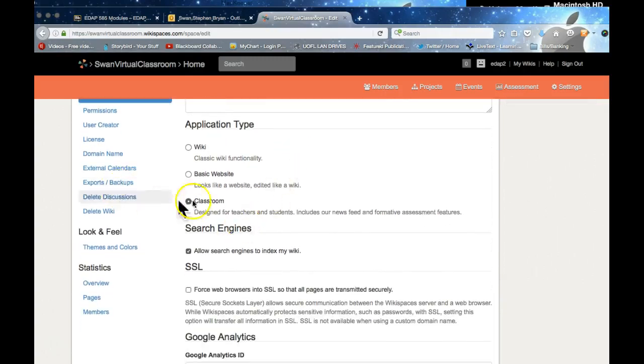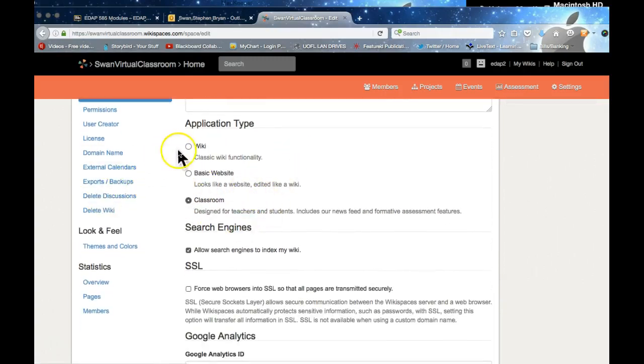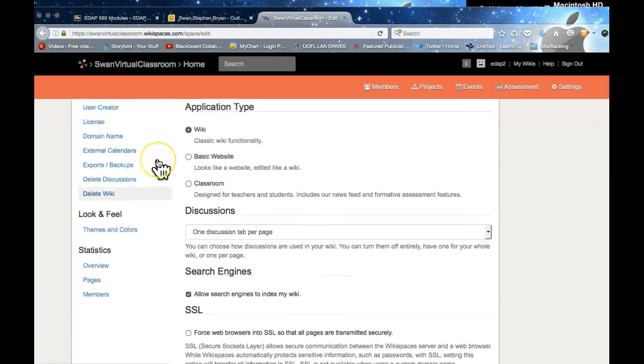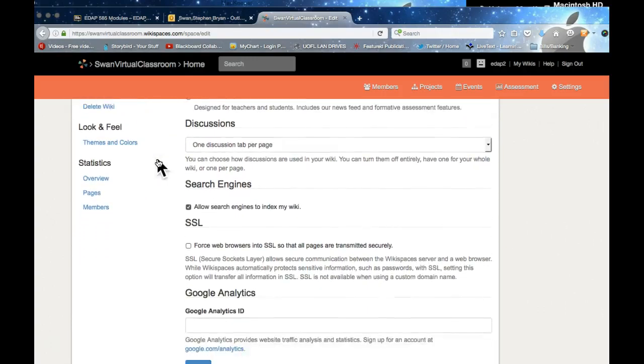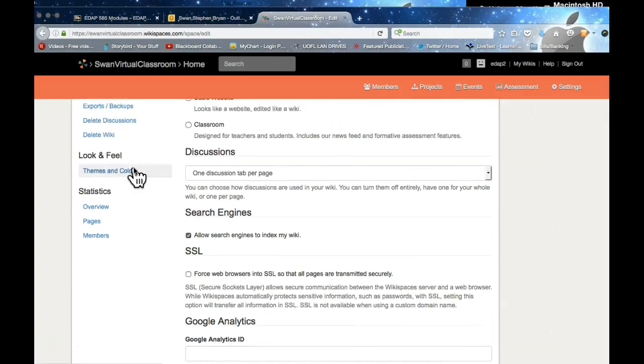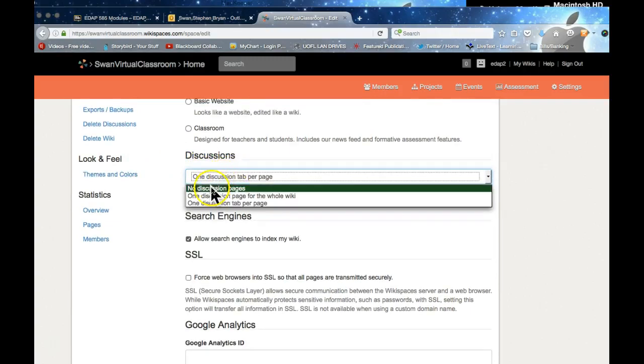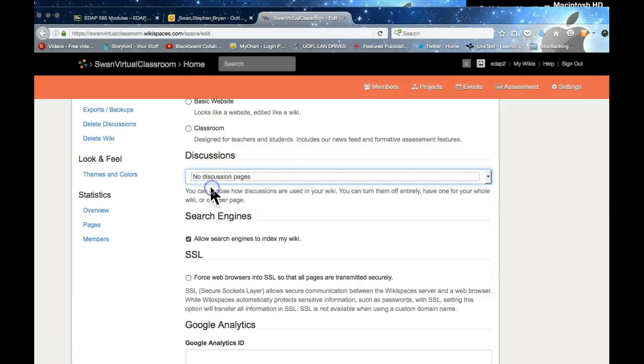We are not a classroom. We are just a wiki. So we're going to click there, and we're going to make sure that we are always in the wiki. We're going to allow search engines to find us because you want to be able to tell people, just look me up by Googling such and such. This is where you can turn on discussions or have no discussion pages. For right now, let's just leave it at none.